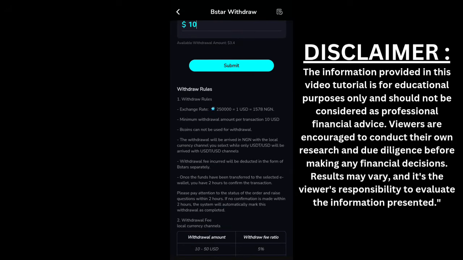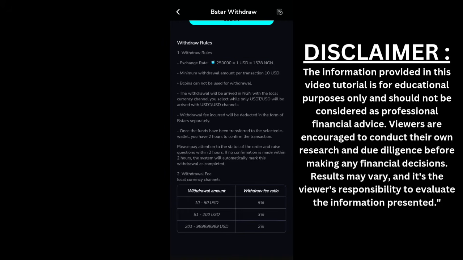Now this is the withdrawal rules. The exchange for B-Star: 250,000 B-Star is equivalent to $1, which is 1,578 naira in Nigeria. And then you can also see the withdrawal amount and charges. This is the withdrawal ratio. For example, if you are withdrawing from $10 to $50, the platform is going to withhold 5%. And if you are withdrawing from $51 to $200, the platform is going to withhold 3%. And if you are withdrawing from $201 and above, the platform will charge you 2%.